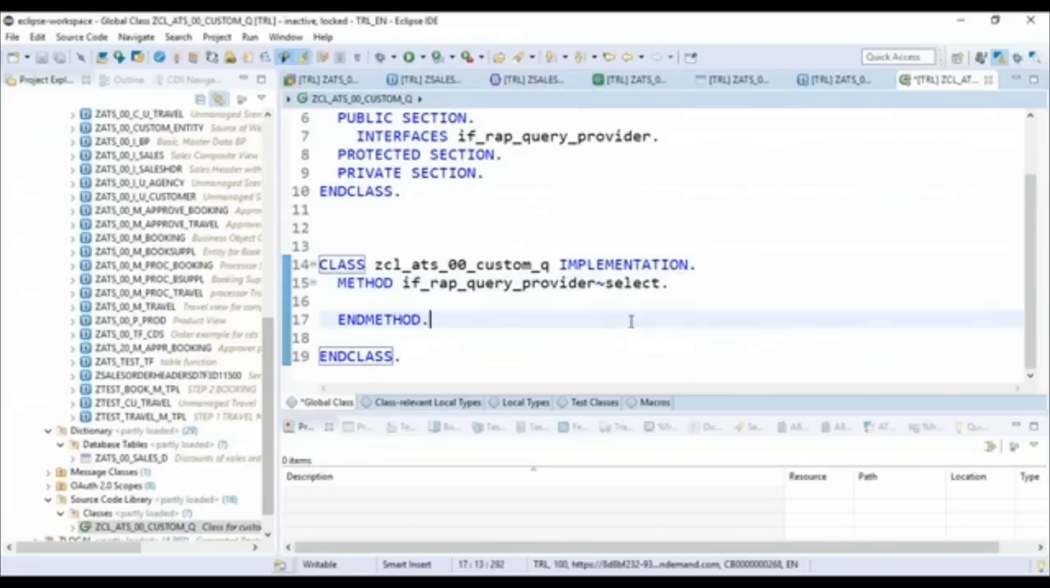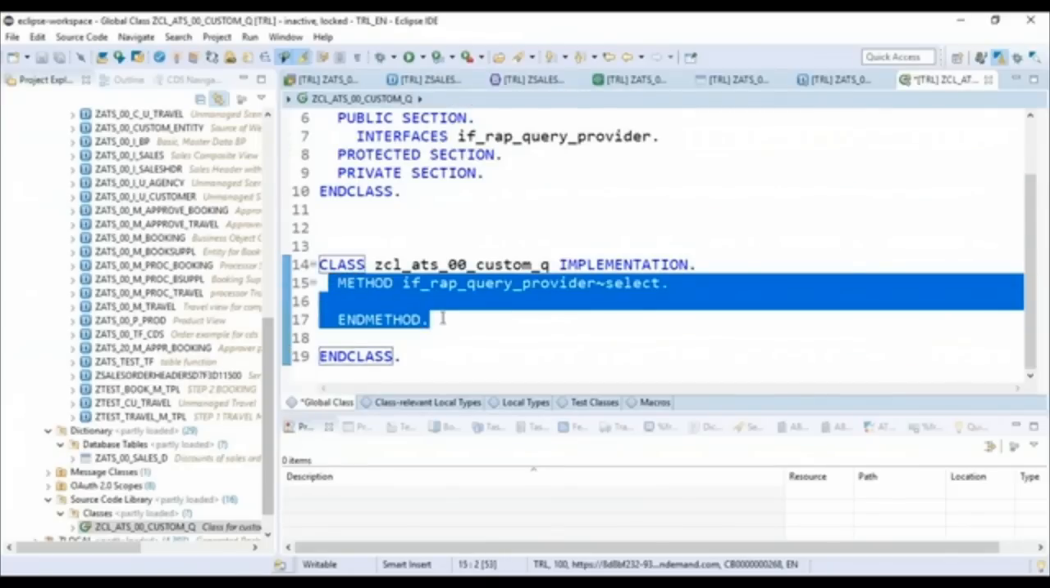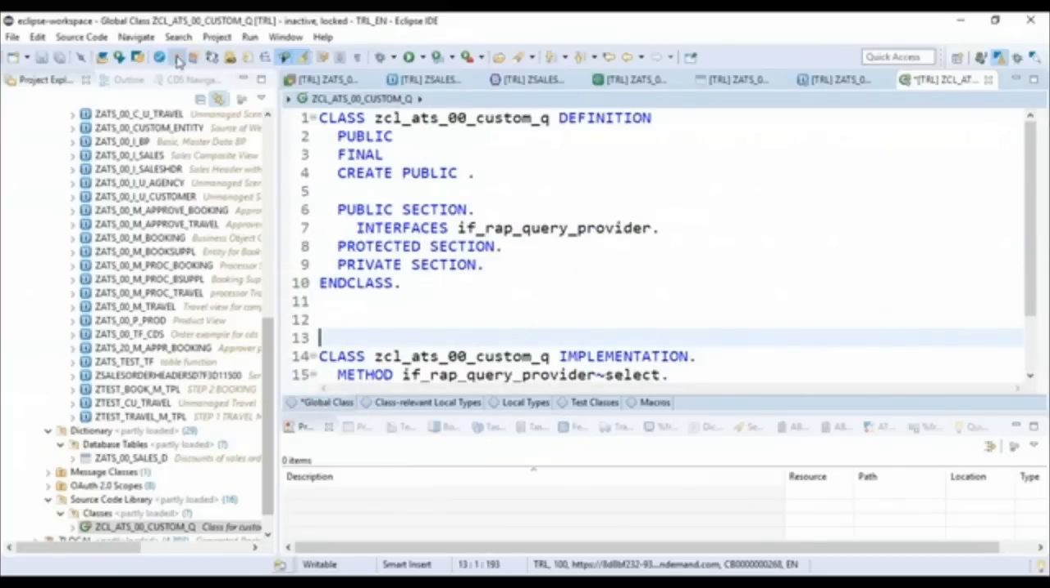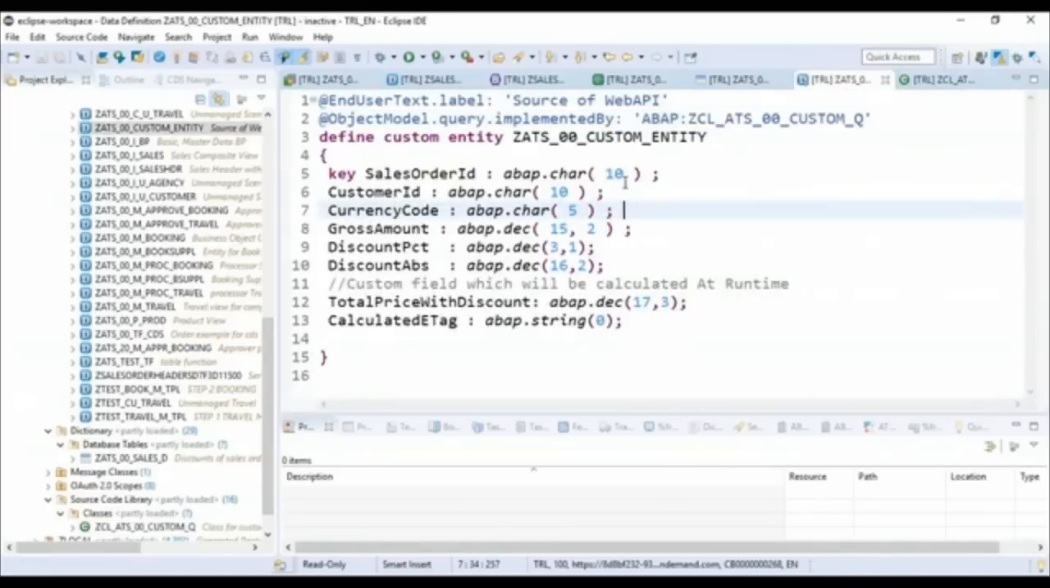This method is where you will write your code to select the data from your sources, be it the source as your API from S4 system plus the custom database table, and you will collect this data together and join them, and that's what you will return out of this class. Let me just activate the class first, the wrap query provider class, and now I'll go back and activate our custom entity, and you will see this will also activate properly.